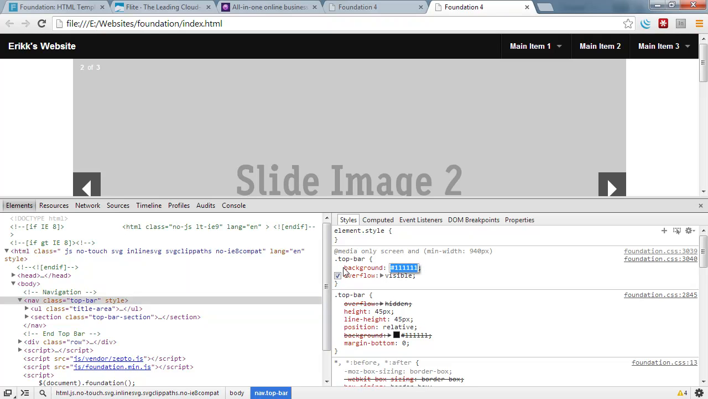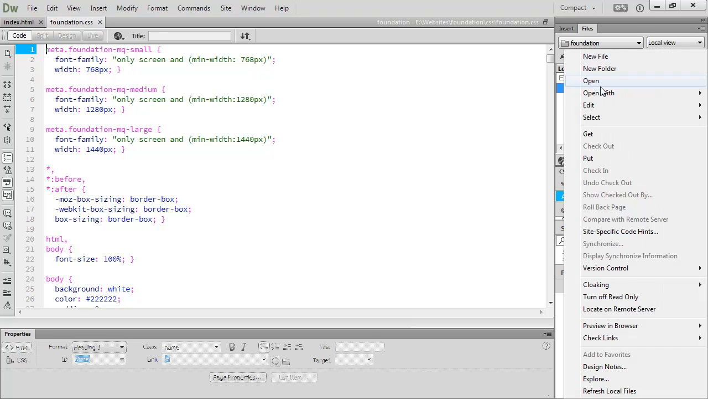So if I want to change this top bar color, I would go into this foundation.css file, go to this line 3040, and then modify this color. Although I would strongly recommend that you don't modify the actual foundation.css file. What I would suggest doing is creating your own custom CSS file.